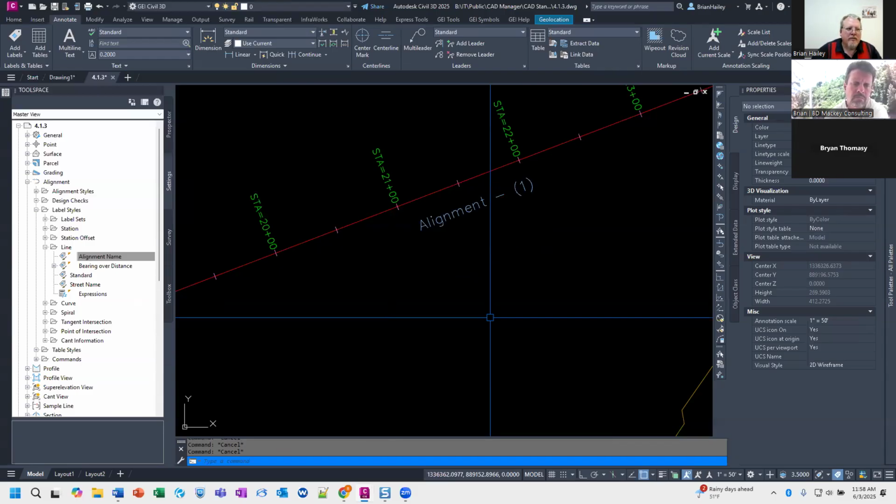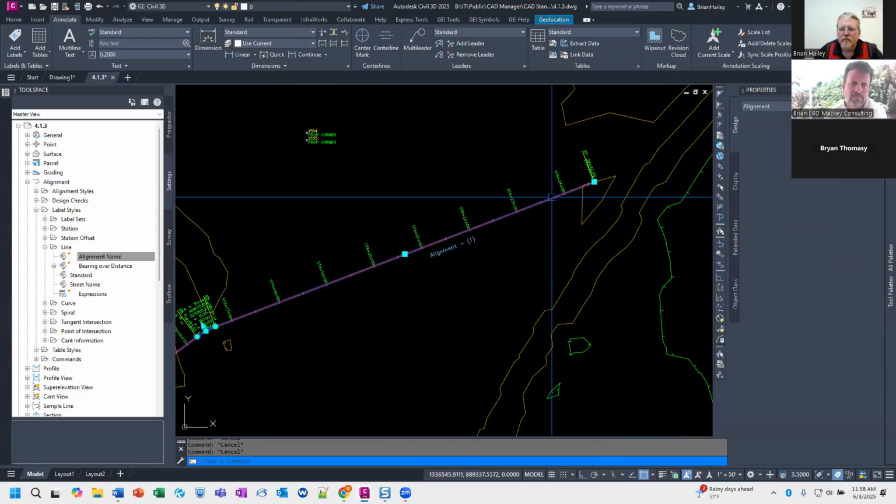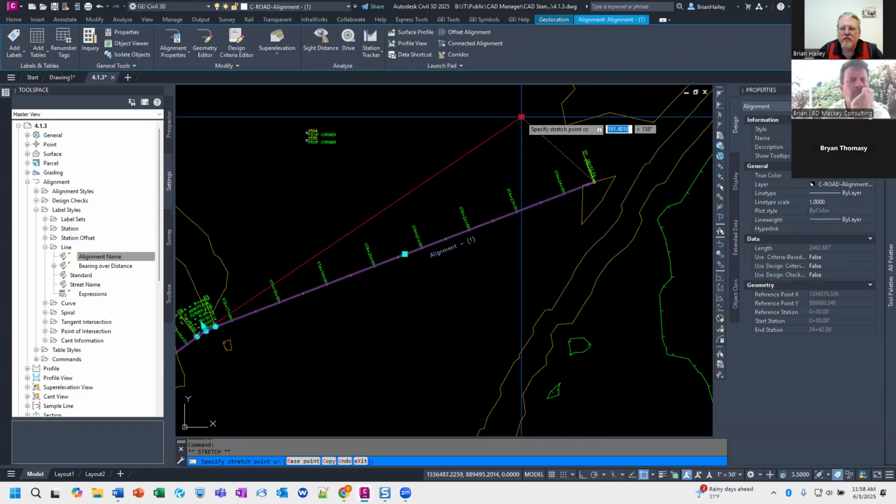So that's the approach I would take, Robert. What do you think? Did this work for you? Yep, that works. Awesome. Now, if you move the alignment, Brian, will the label stay in the same spot, or should it move with it, right? That's a good question.